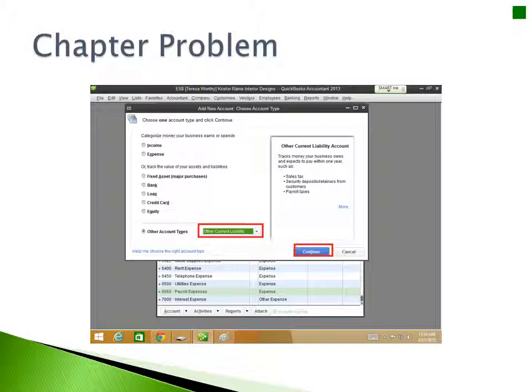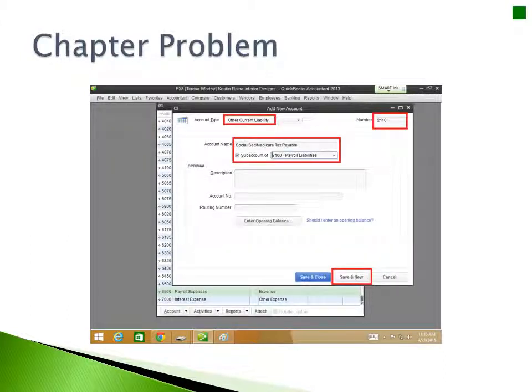In the Add New Account, choose Account Type dialog box, click the down arrow beside Other Account Types and click Other Current Liability. Click Continue. In the Add New Account dialog box, key 2110 in the number box. The account name is Social SEC/Medicare Tax Payable. Under the Account Name box, click the box beside Subaccount of to put a check mark in it. Click the down arrow and choose 2100 Payroll Liabilities. Click Save and New.